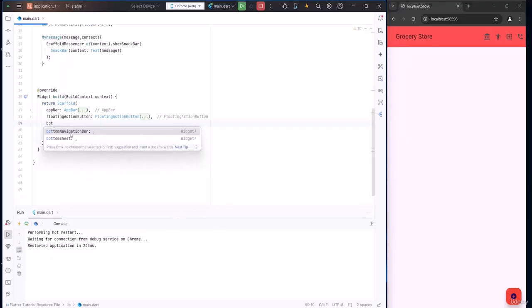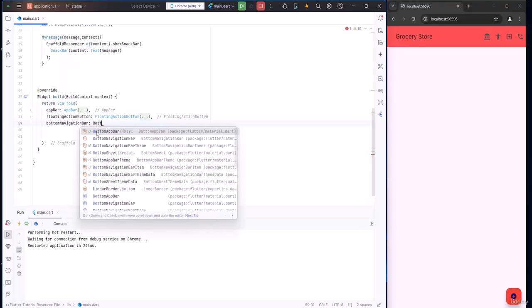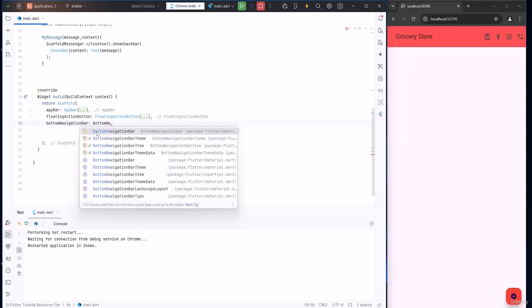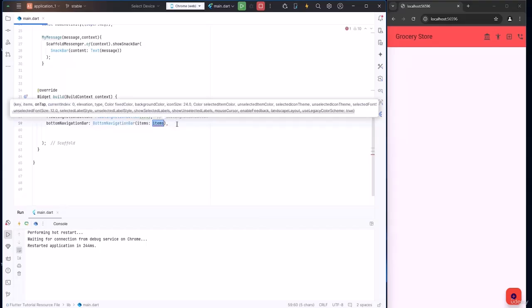Once I type BOT, here you have all of the suggestions of the widgets. Once I put this widget, I need to mention the same thing as a class as well. So let's type bottom navigation bar. Here you can see the bottom navigation bar. Once I've opened this class, it shows me items. So I need to make sure that I put items right over here.